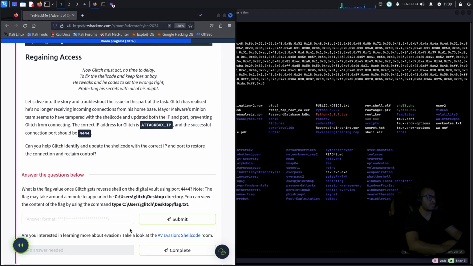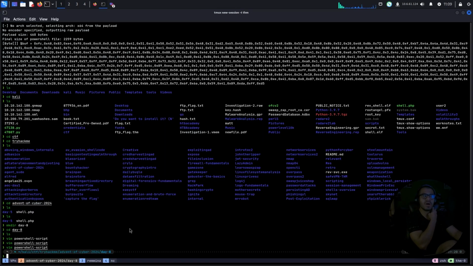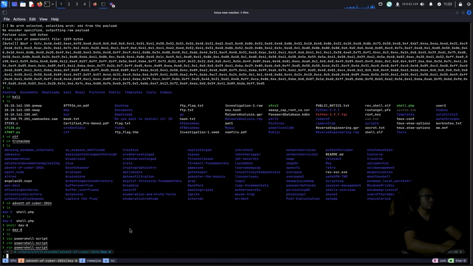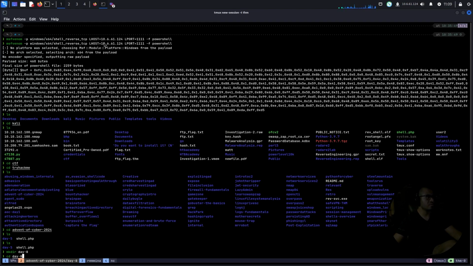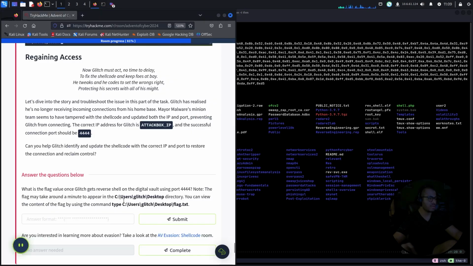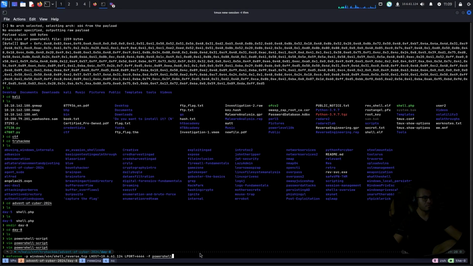And then what we have to do, I guess, is generate another one, right? Because we used a particular IP, which is this one, but the LPORT needs to change. So we have to use this again. I guess I can just go back and use Venom. Yeah, here. And then the LPORT needs to be 4444, right? That's what they're asking me to do. And the successful connection port should be 4444.